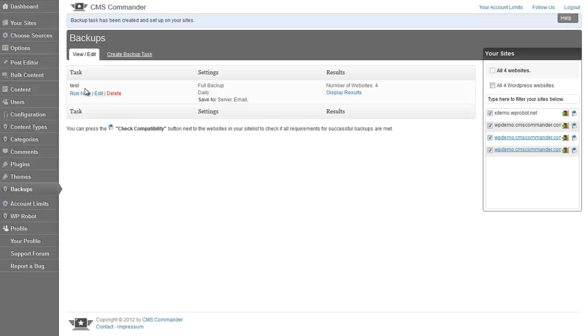Here you have the option to delete or edit it, run it manually to create a new backup file now, and display the results of the automatic backups.